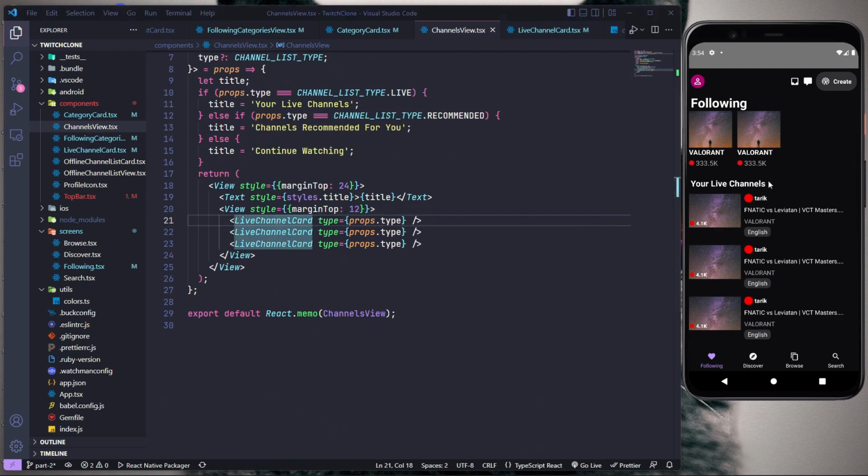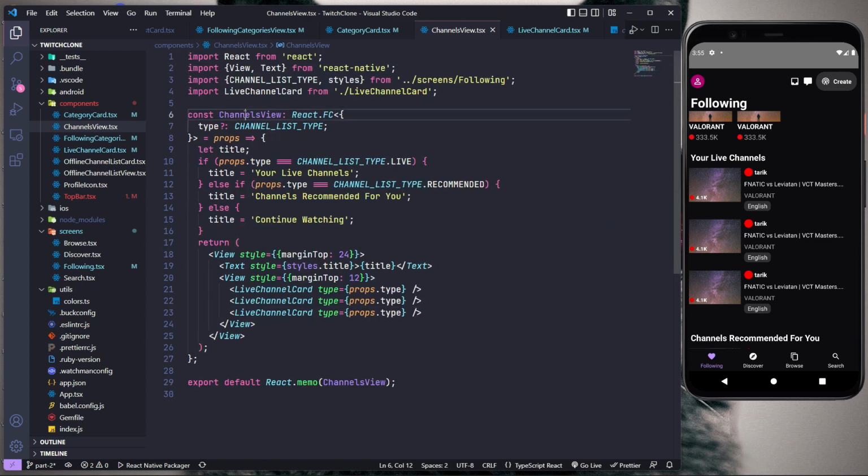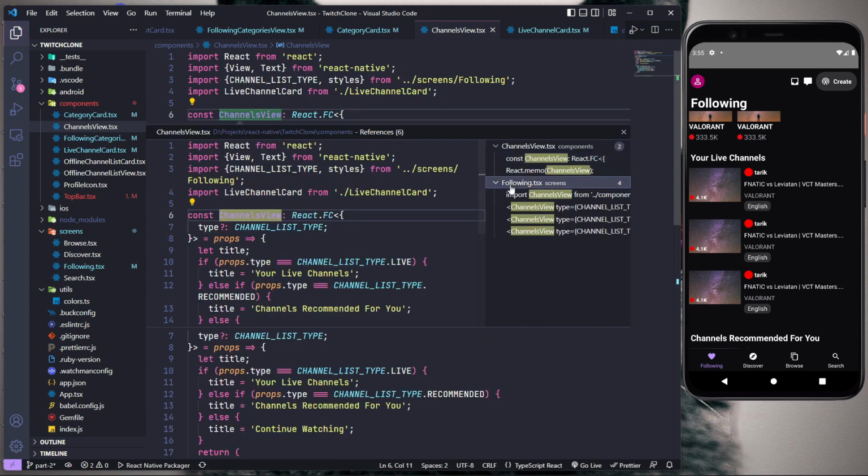Once we have created this component, we have to use this inside the channels view. You can see we have added three cards to it, but if there was actual data, we would have simply mapped the component to the data that we had. So if there were 10 live channels, we would have simply mapped the 10 channels to the singular component by passing the required data to it. Okay. So once we have done this, the channels view component is done.